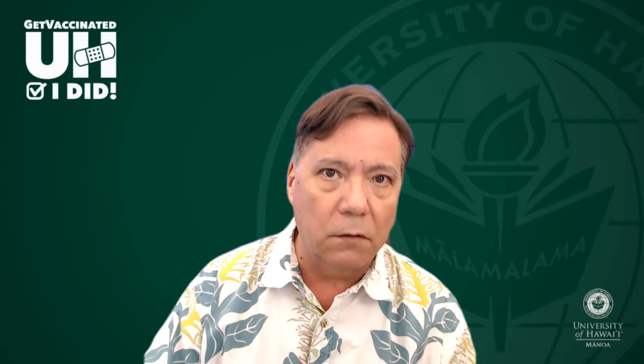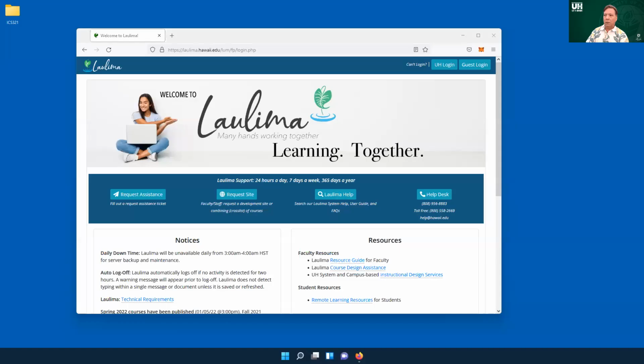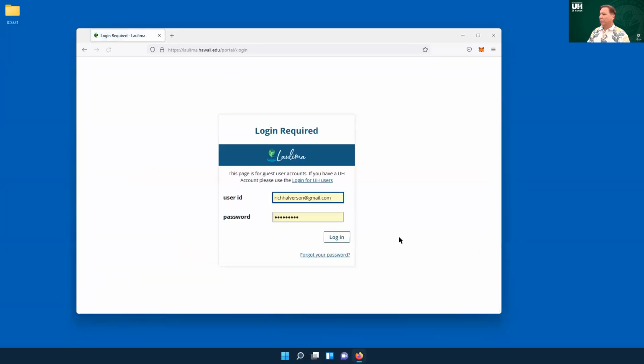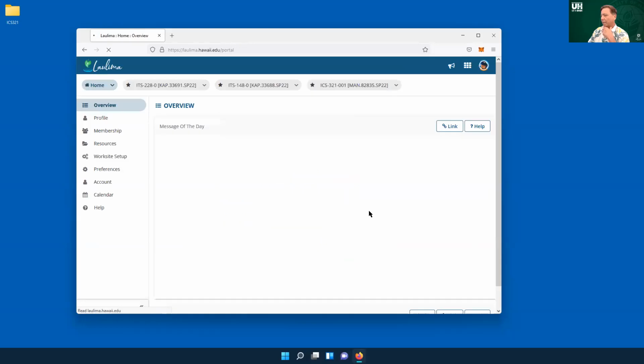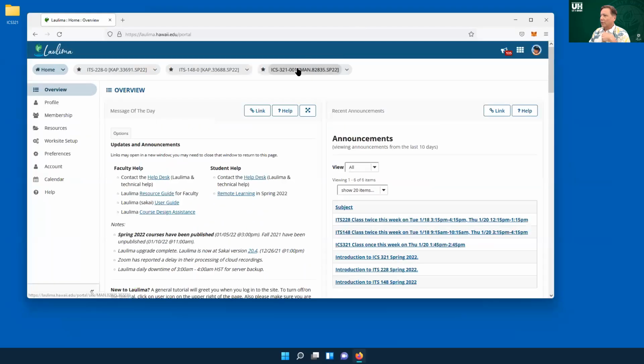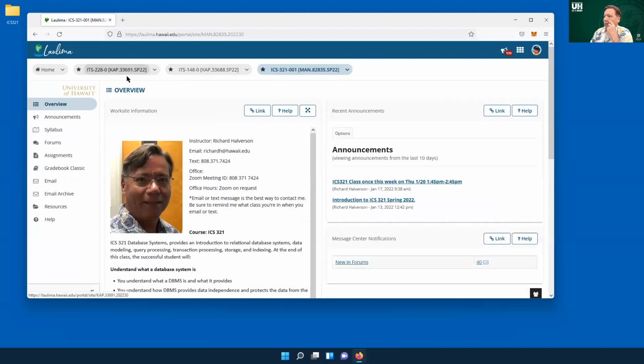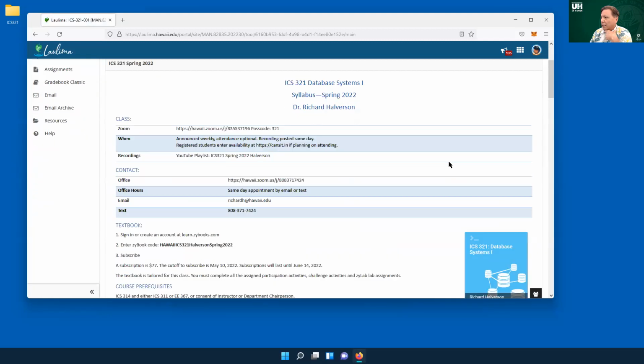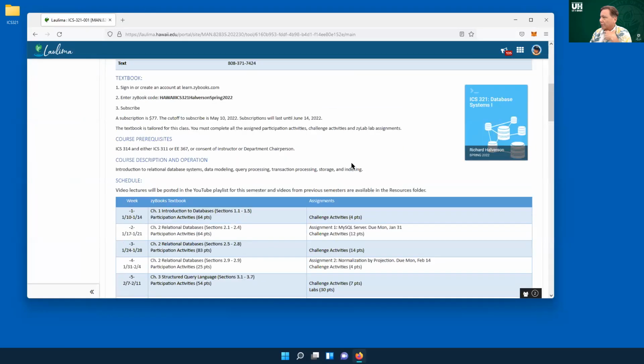Let's see, I'll click this one and I'm going to go to screen. Okay. So I'm going to log in. I've set myself up as a student in here with my externals. These are Laulima websites set up like yours, should look more like yours, and we're in ICS 321. These are the other classes I'm teaching. And so take a peek at the syllabus, and we are in the first week here.